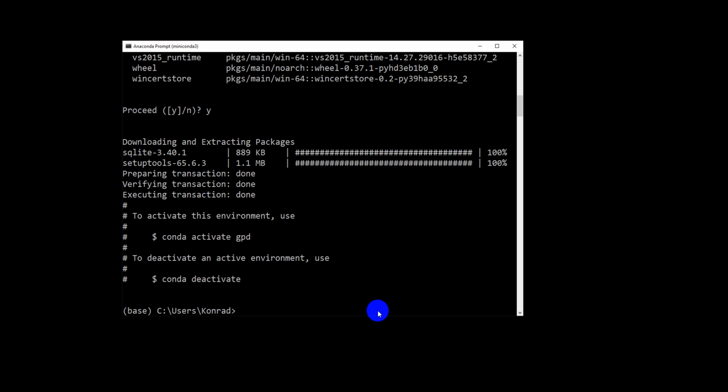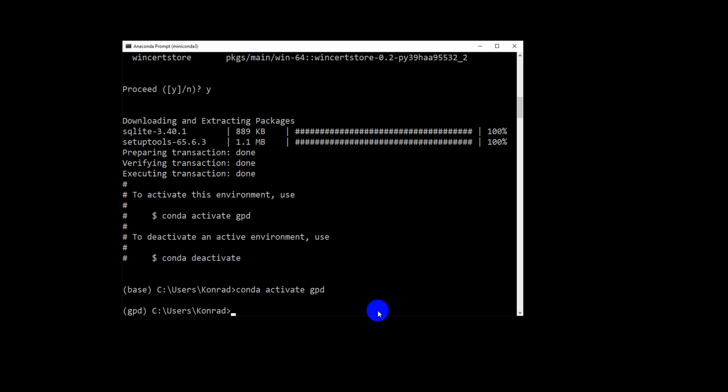The first thing I need to do before I run any commands, though, is conda activate gpd. And now you can see that my environment is activated.